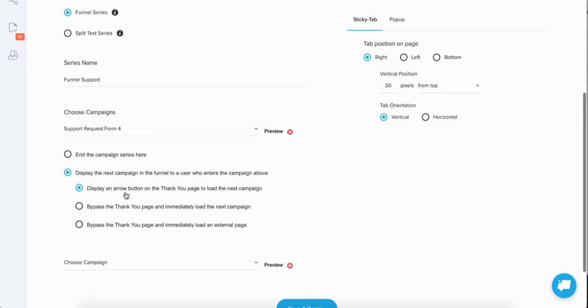We're not going to do this. What this means is, let's say you're wanting to have a viral sweepstakes as part of your funnel. You probably wouldn't want that person to immediately be taken away from the thank you page to another campaign or to some external site, because you want them to have the opportunity to share. You would want to use something like this, the arrow button, because it will take them to the thank you page of that campaign, and it will show an arrow so that once they're done sharing and engaging with the features of that thank you page, they can click the arrow on the right side of the screen and it will take them to the next campaign in the series.